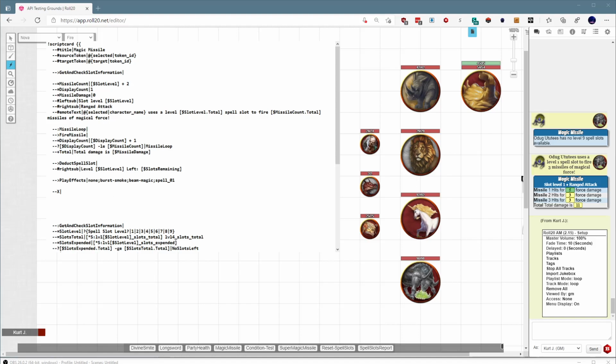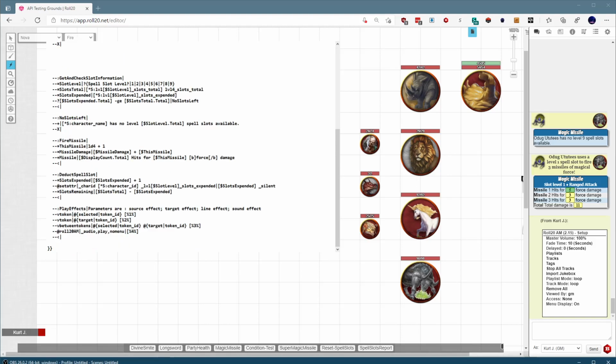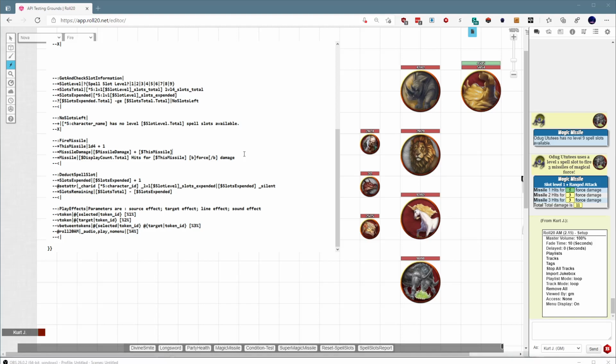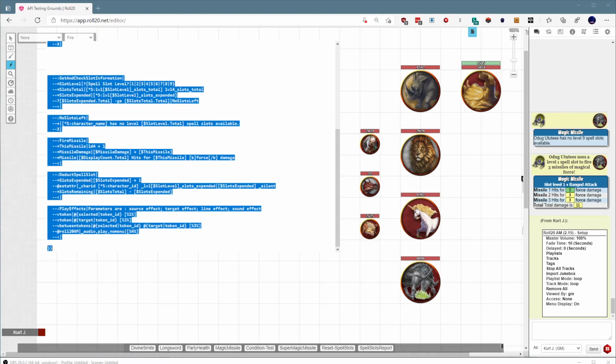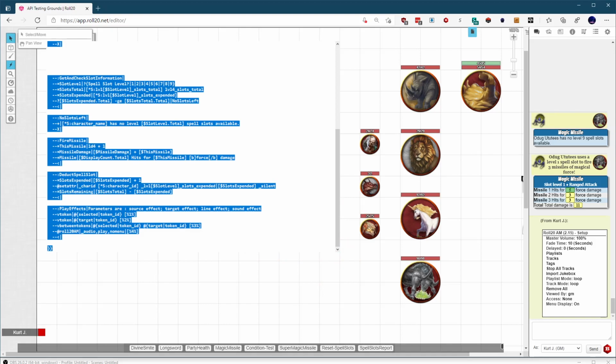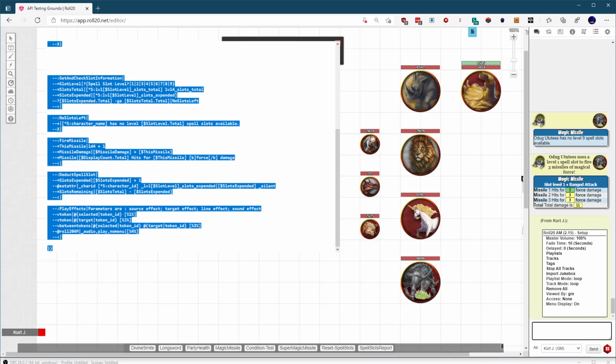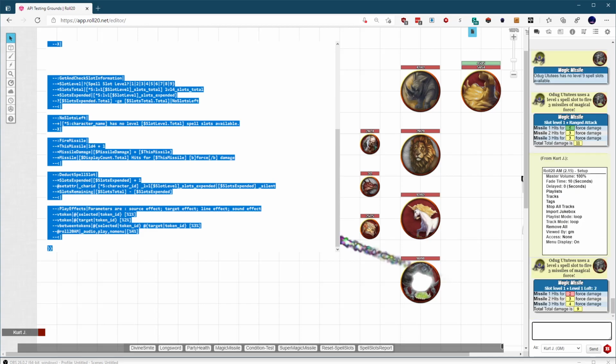All right, so what is next? Actually, before we move on, let's go ahead and see what this looks like at this point. We'll copy everything, select our caster, paste in our macro. It'll ask us to select a target. We'll select one. We cast a level 1 magic missile. And you heard the sound, you saw the video effects, and now we have 2 level 1 spell slots left on the title of the output card.